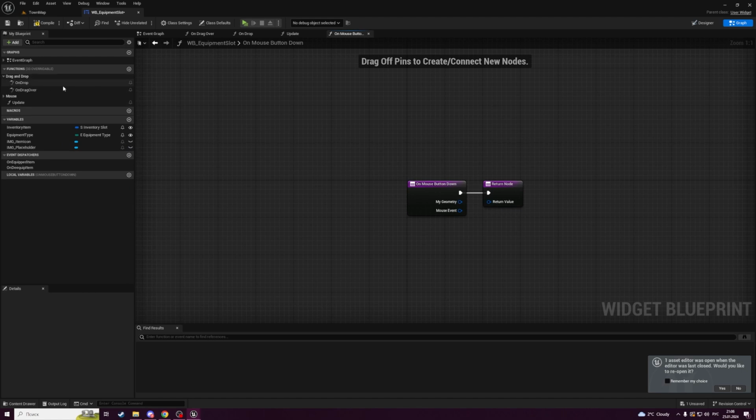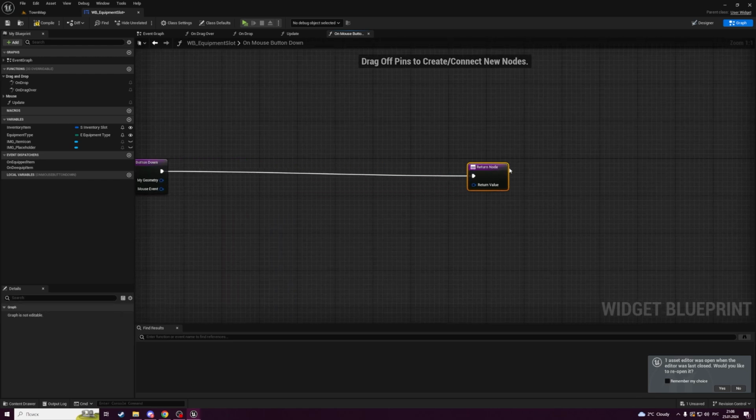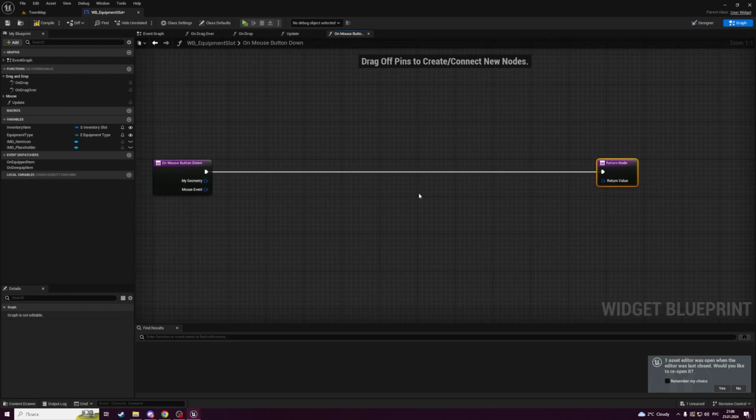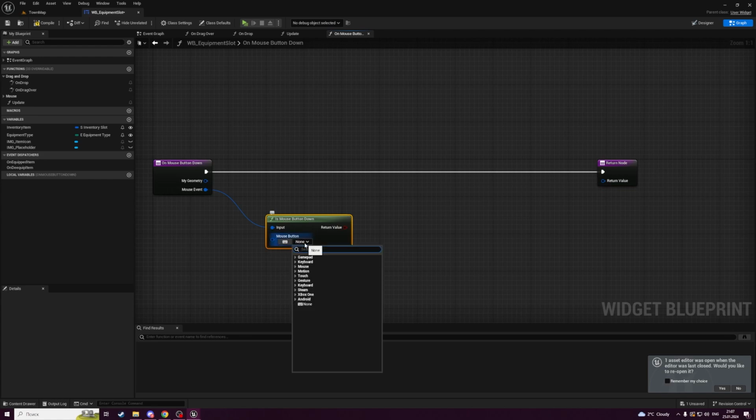Unfortunately, Epic didn't give us an event dispatcher with a right mouse click event, so we have to handle it manually. Here we're gonna get mouse event and check if is mouse button down. And we're gonna select right mouse button.